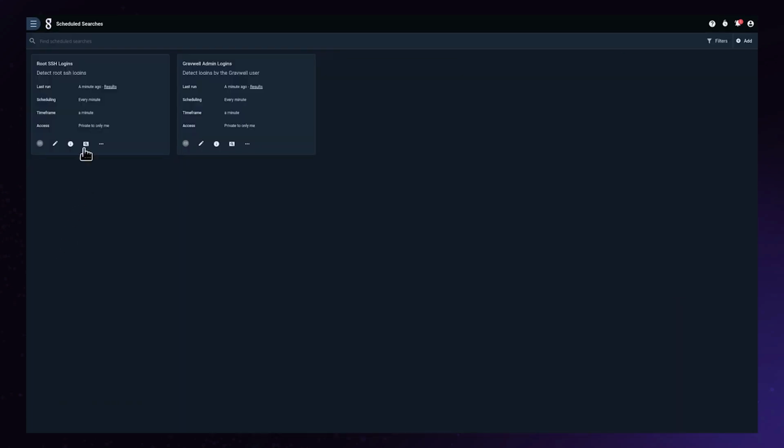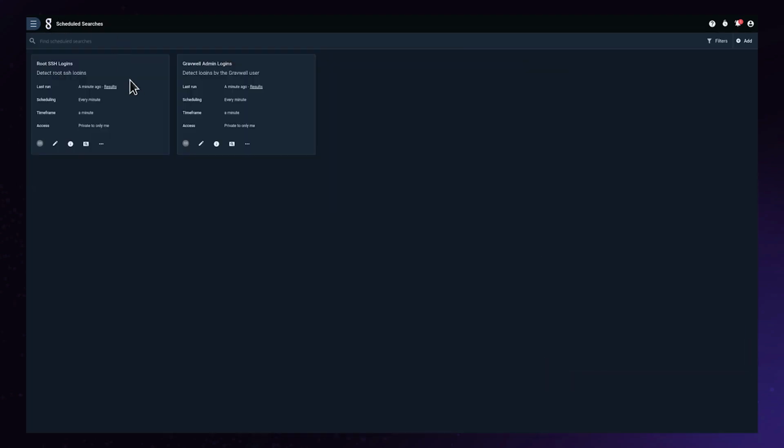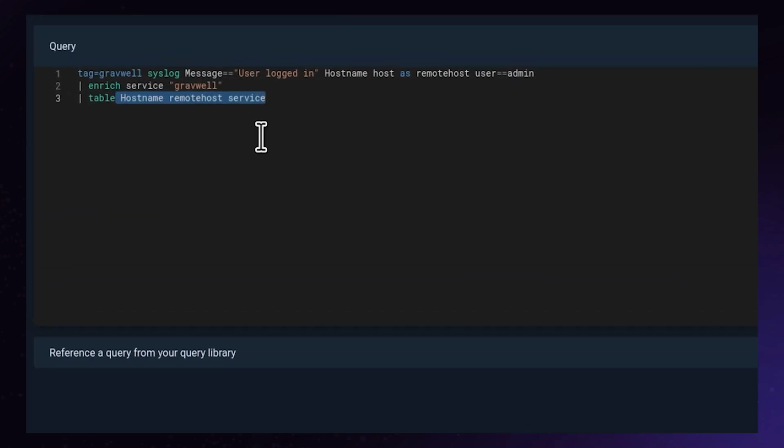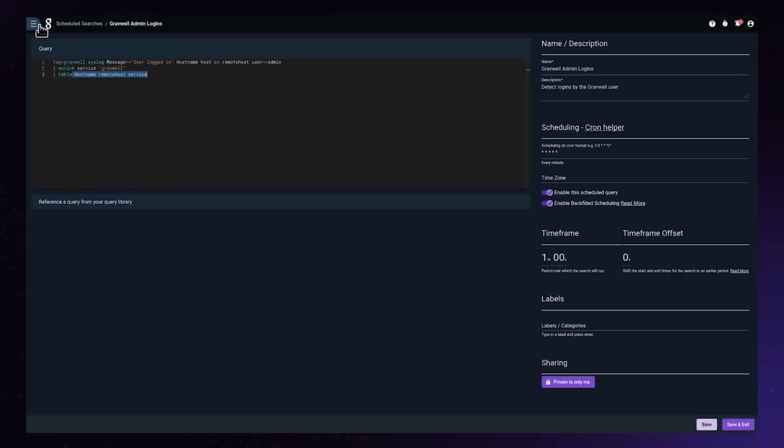Here's two scheduled searches I prepared earlier. One looks in Linux auth logs to find root logins, and the other finds logins by the admin GravWell user. Note that both of these are set to run over the last minute, every minute. Note how both use the table renderer with the exact same columns: hostname, remote host, and service. This is on purpose. By making my scheduled search results look the same, I can treat them interchangeably in the alert. Let's go back to the alert we defined and add these as dispatchers.